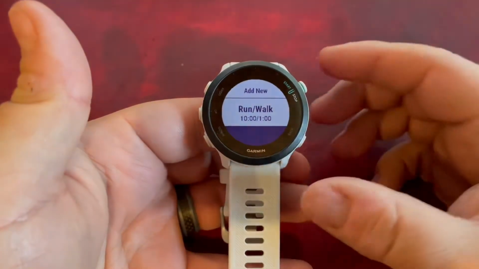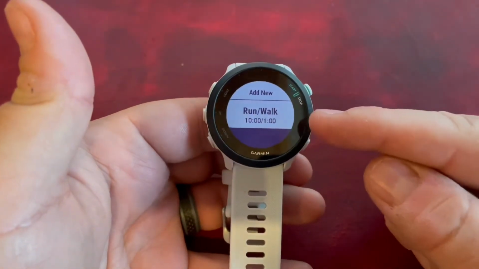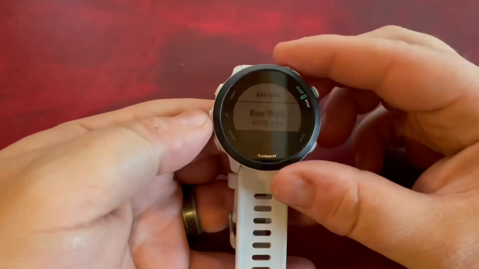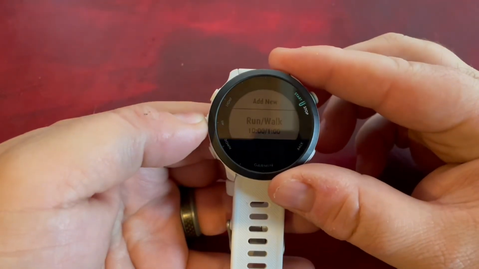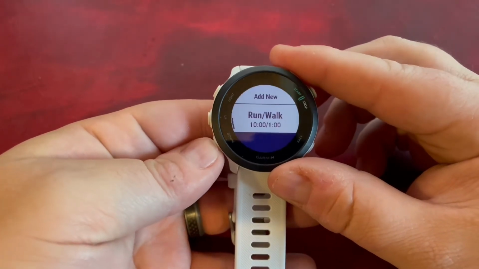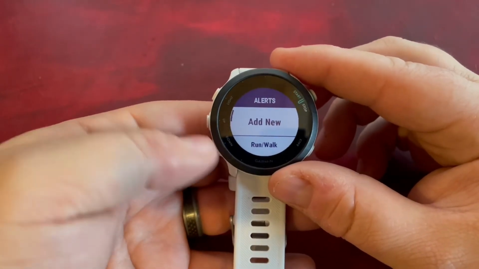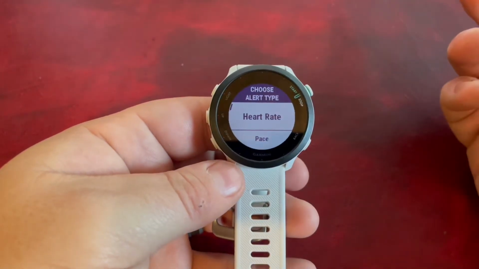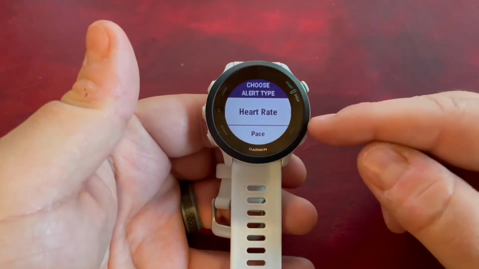And from here, you can see that we already have a run walk activity created. We have a simple 10-in-1 timer set up. So this is a recurring timer so that you can do regular breaks. And you can see here when we go up and down, we can have the option to add a new alert. So I'm going to hit new, and I'm going to choose a different type.